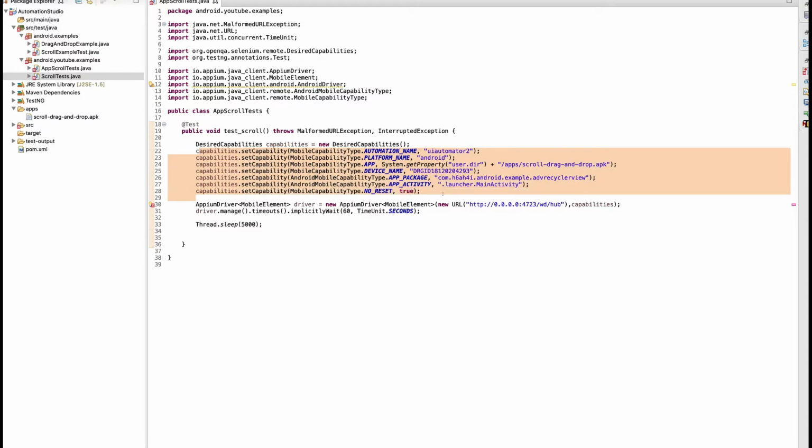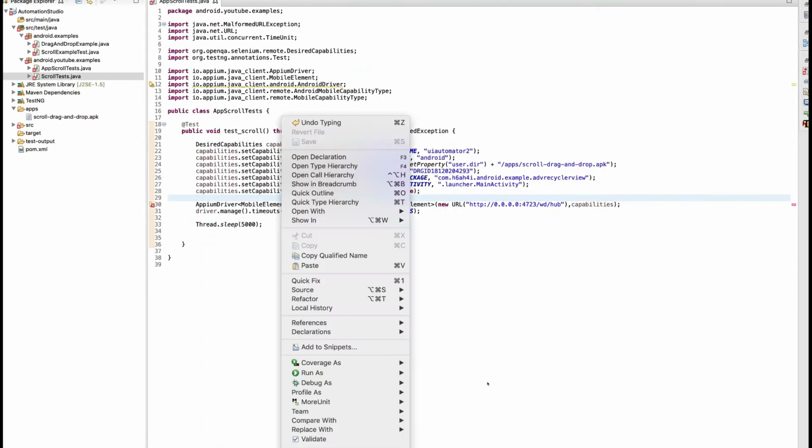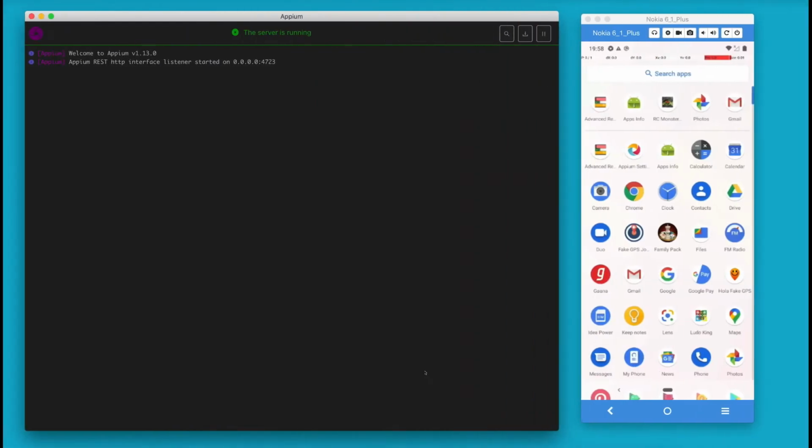So these are the must-have capabilities you need to mention in order to launch any app on Android using Appium. So let's run it.